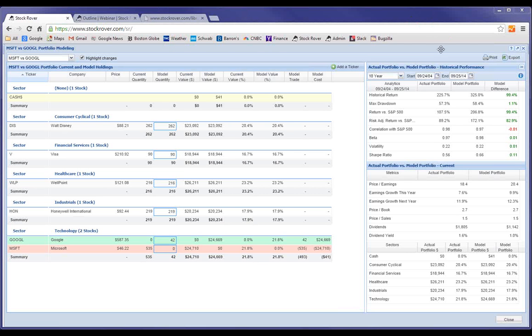So portfolio modeling, what are the basic concepts? The basic idea of portfolio modeling is to use an existing portfolio as the baseline and then create a new model portfolio that results from a series of planned trades in the existing portfolio.